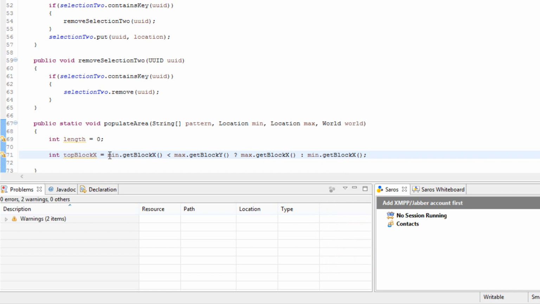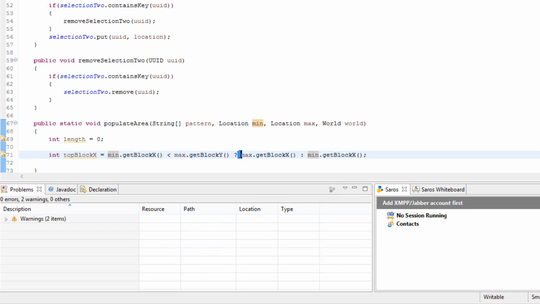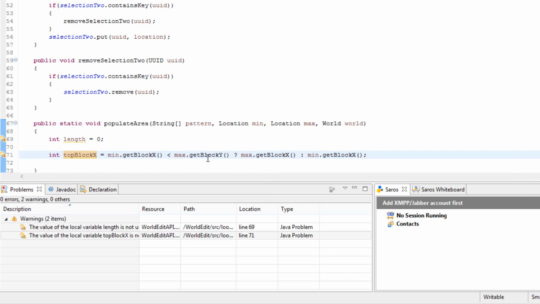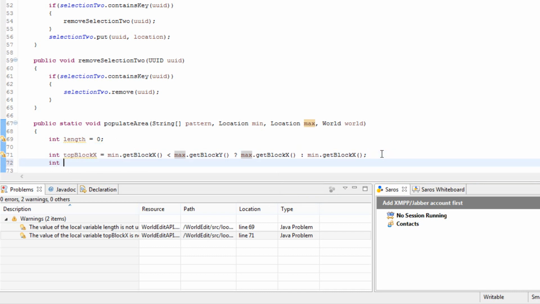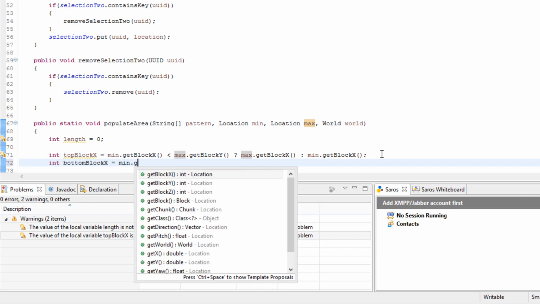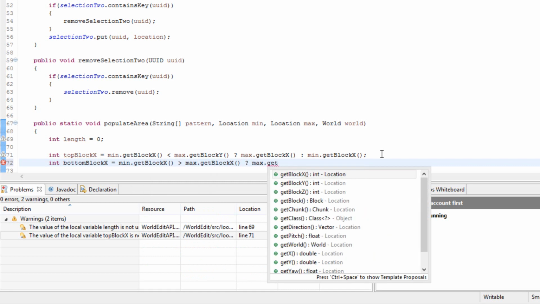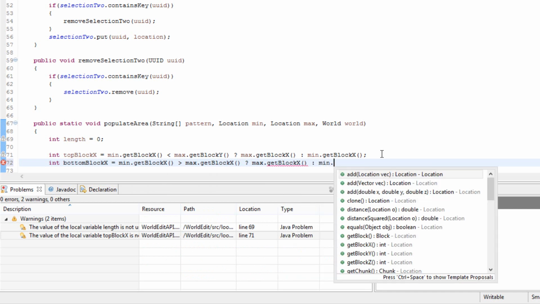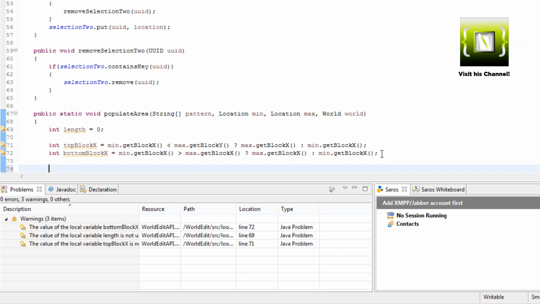So this is basically saying if min.getBlockX is less than max.getBlockX. So this is like an if statement, and here is, okay, well then do this. So if this is true, this will happen: max.getBlockX or min.getBlockX. So it's going to make topBlockX either max.getBlockX or min.getBlockX. And that is that basically. So now we need to do int bottomBlockX equals min.getBlockX is more than max.getBlockX, and then obviously our question mark for the else statement and then max.getBlockX else min.getBlockX.